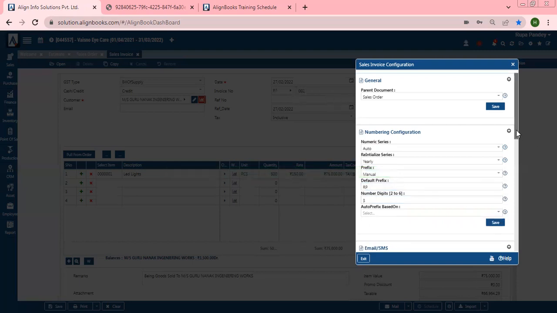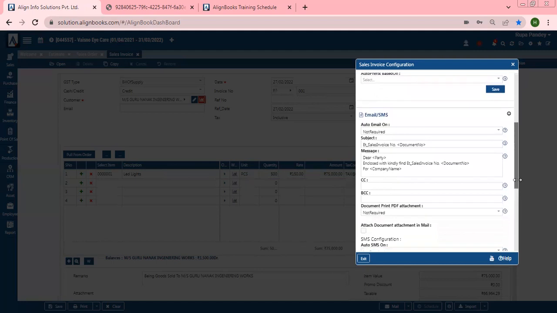You will get more configuration here related to your email or SMS. If you want your invoices to be sent on your emails or WhatsApp, SMSs, in that case you can do the setup from here. What will be the subject, what will be the message or content. If you want to keep anyone in CC or BCC, then you can do the setup from here.